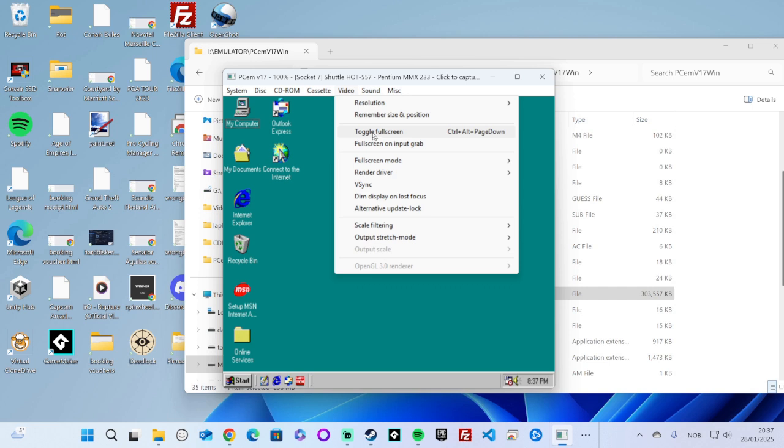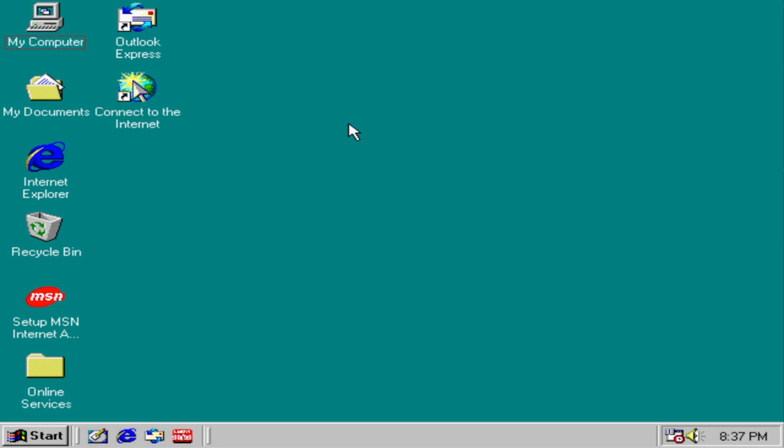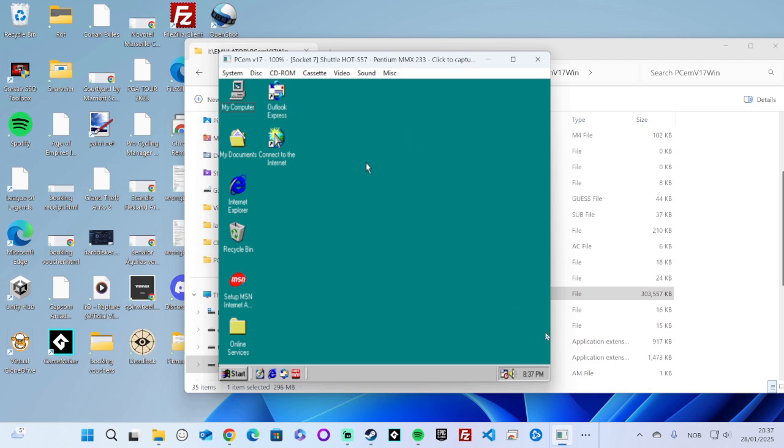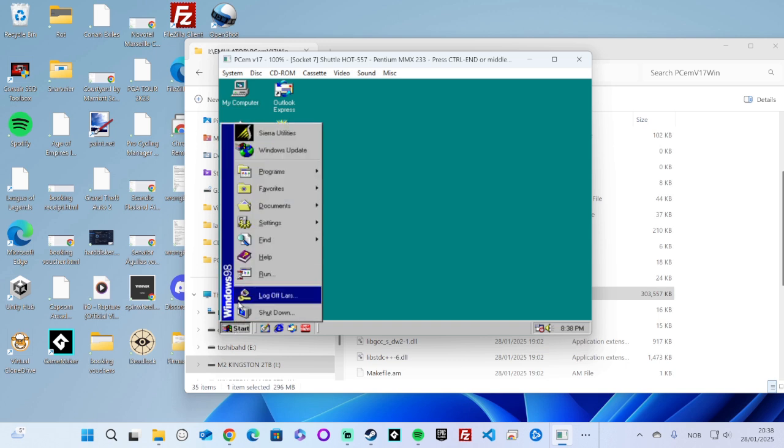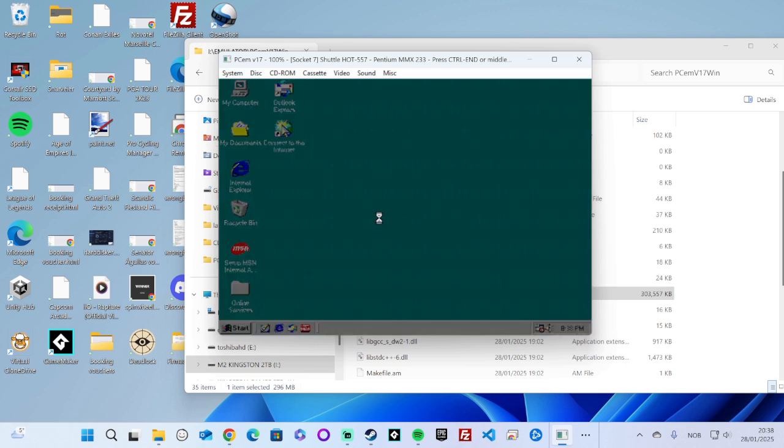toggle full screen. Control Alt Page Down is the shortcut key for it. If you do that, you get full screen. Then Control Alt Page Down, and you are back to the regular window size. So that's one trick when it comes to the video settings. Secondly, let's shut down this instance.